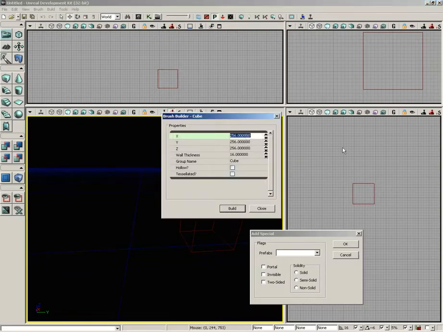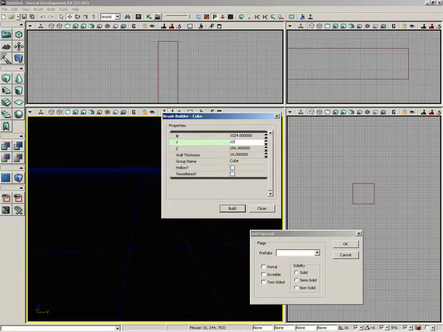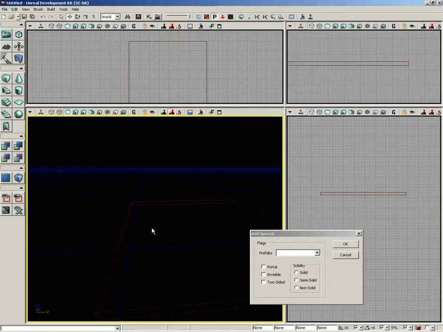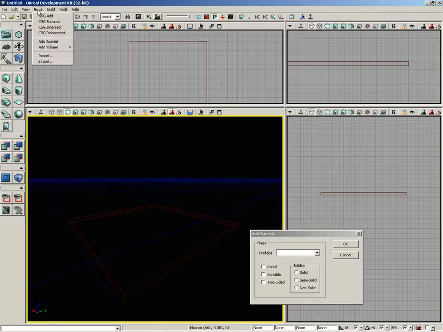And we're going to set up some numbers here. I'm going to take X and set it to 1024. Press the down arrow key. We'll take Y and set that to 1024 as well. And then we'll take Z and set this to 32. If I click Build and Close, you'll notice my red builder brush is now in the shape of a great big platform. Now let's go back up to the brush menu and choose CSG Add.